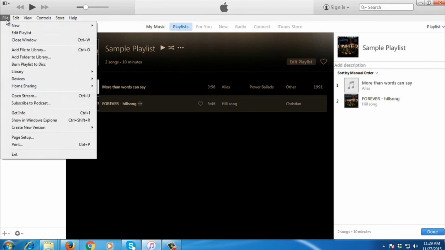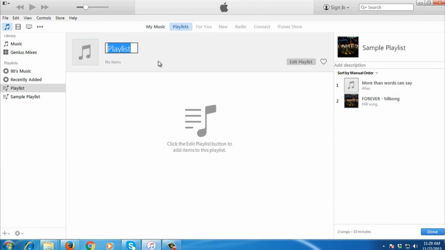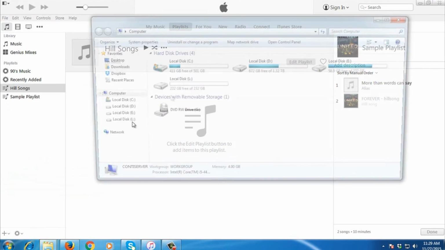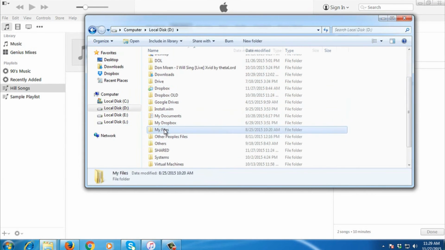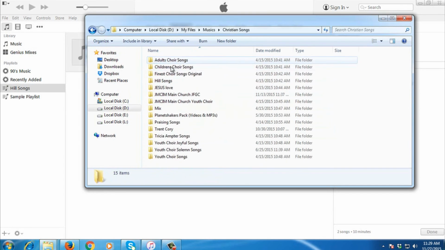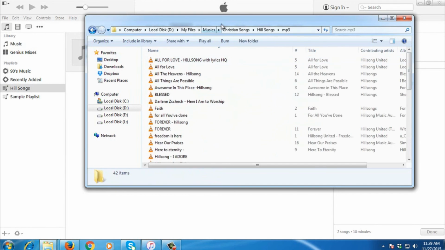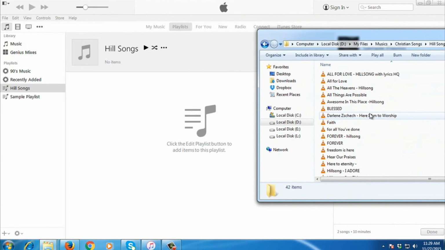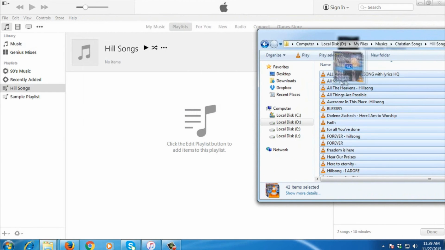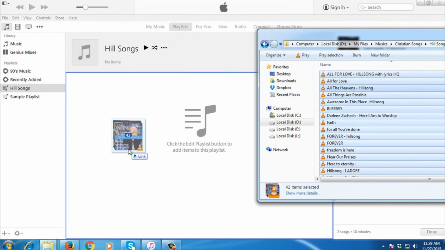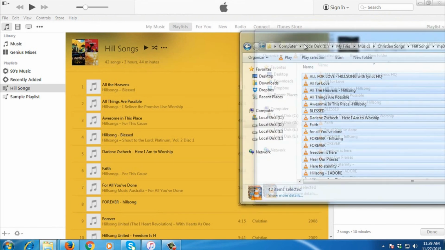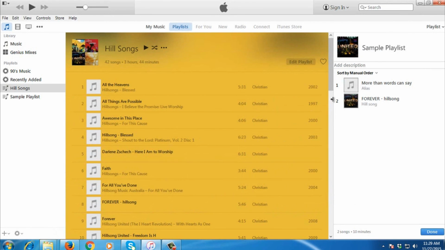Just create another playlist. For example, I'm gonna name it Hillsongs. Then I'm gonna browse the Hillsongs music from my computer. Then what I'm gonna do is select all these songs, then I'm just gonna drag them all to the Hillsongs playlist. Then that's it, I have already created the Hillsongs playlist on my iTunes. Then I'm gonna play it now.